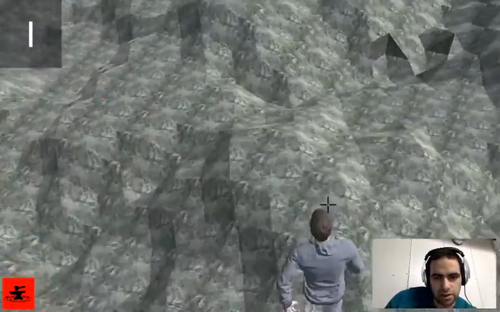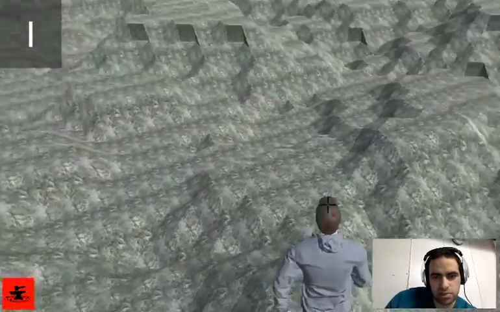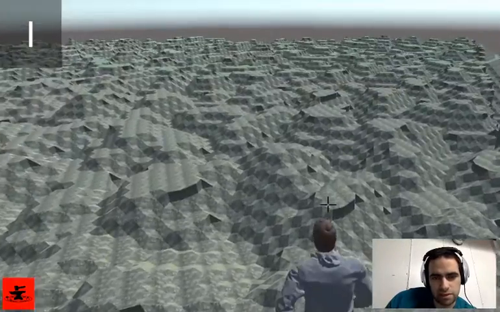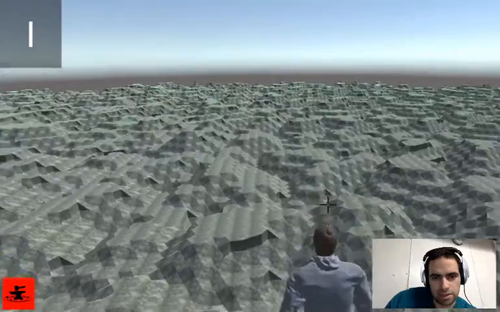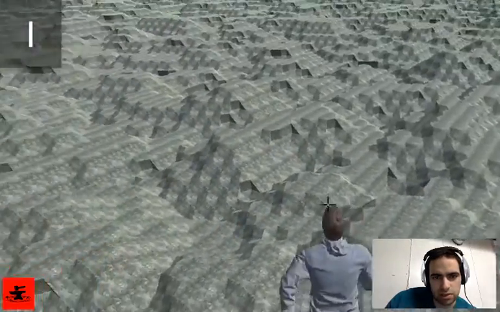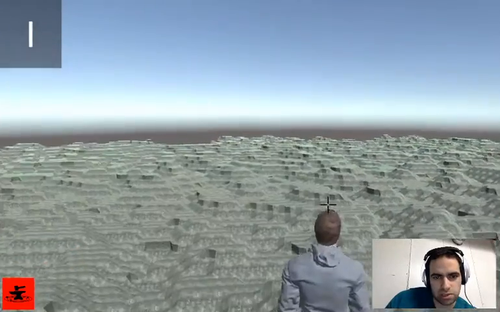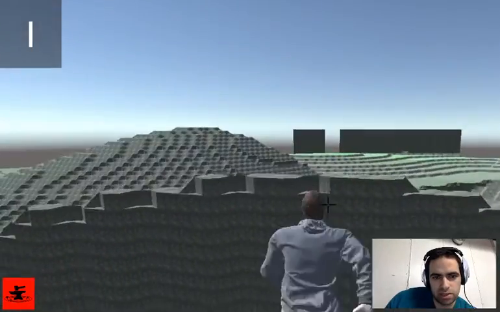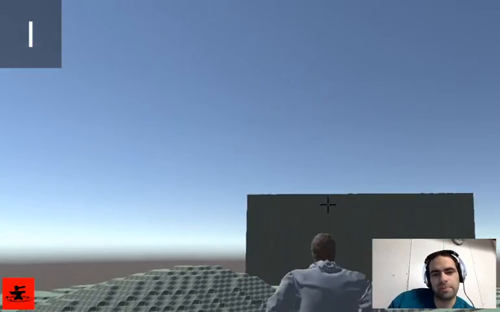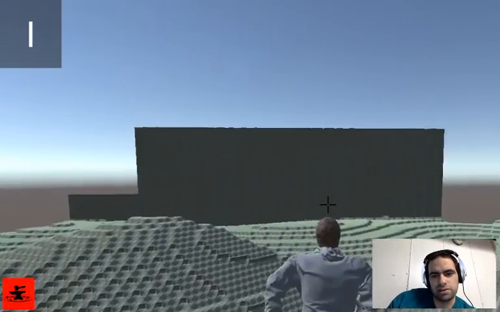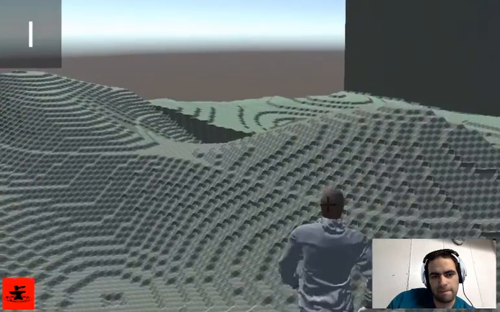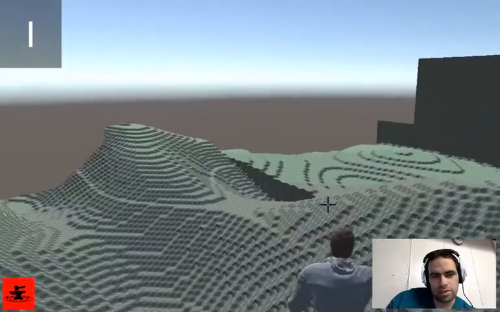Okay, so this is supposed to be our pillars, but I think something went wrong with the height. You can see the pillars there, but they didn't really go up to the height that we wanted. And maybe something similar happened to the sky islands, potentially. Let's go take a look.